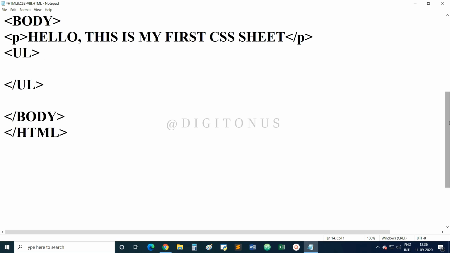Now always remember, whenever we are creating a list, we have to place every piece of information which we want to place in the list inside the UL opening and closing tag. Whatever list you want to create, please make sure that you are writing the information which you want to display as a list on your web page inside the opening and closing of the UL tag, that is for an unordered list.